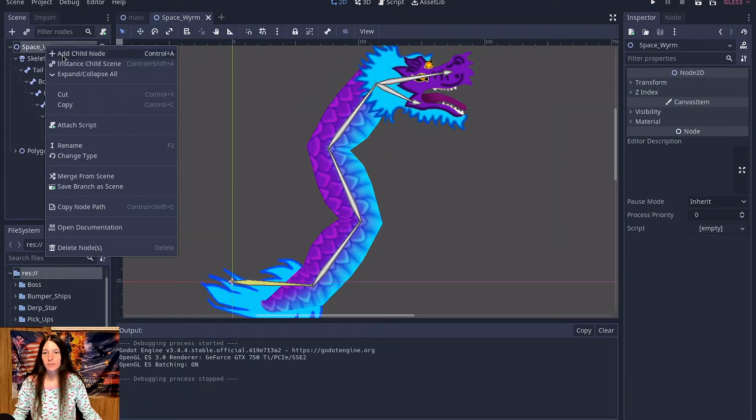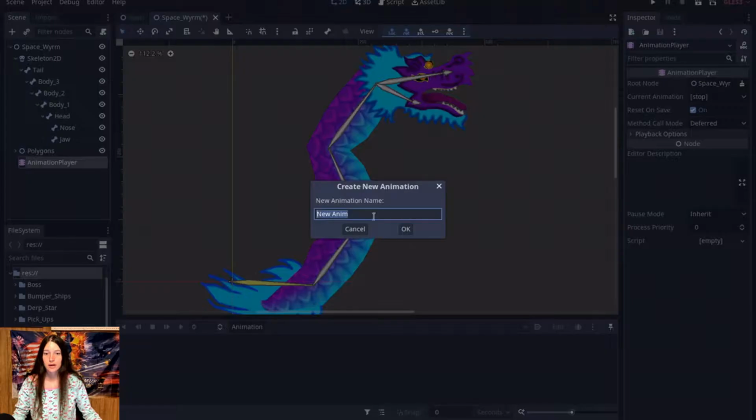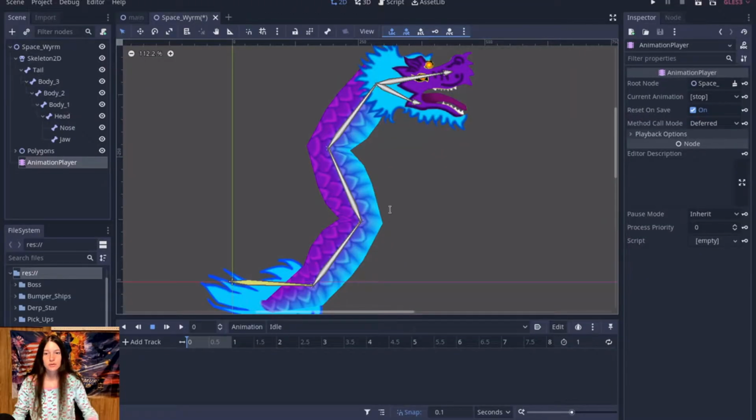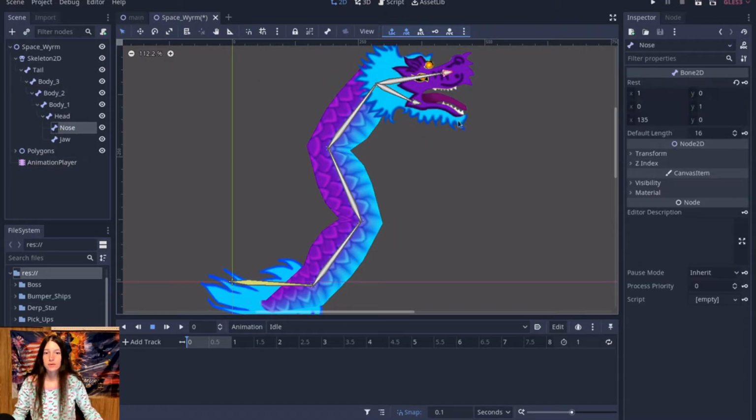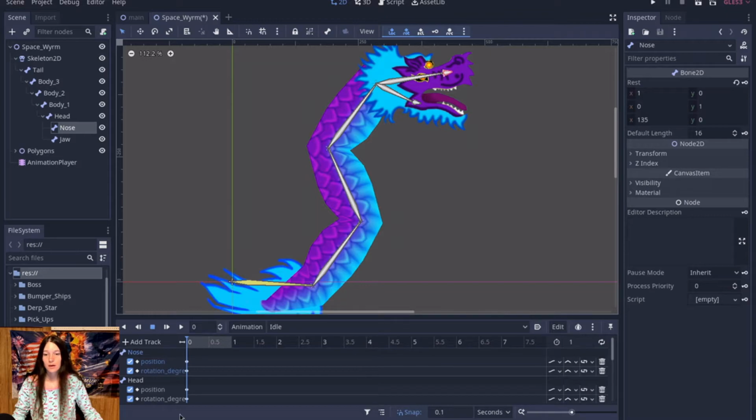Add an animation player to the root node, and make a new animation named idle. Select the nose, and with location and rotation enabled at the top, make a new keyframe. It automatically creates tracks for all the bones in the chain.